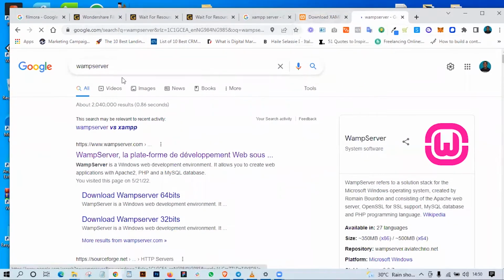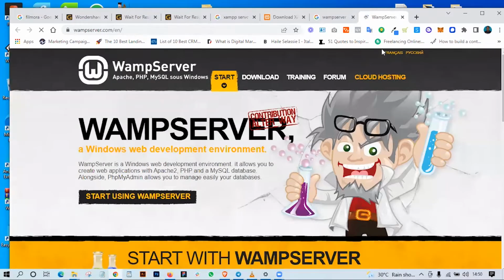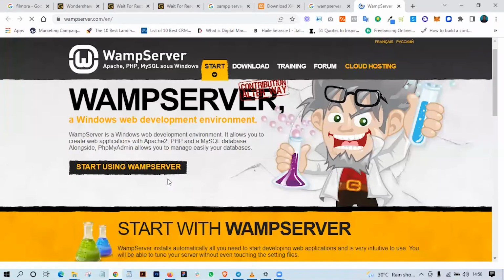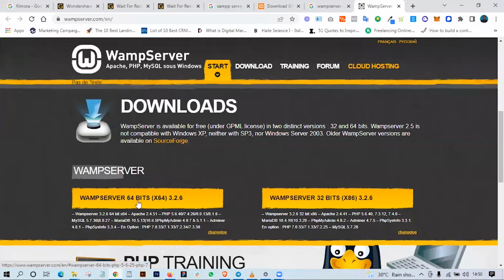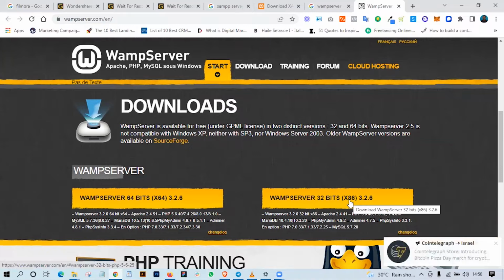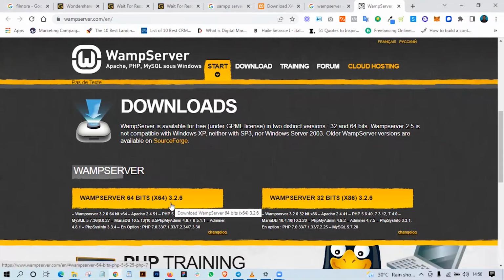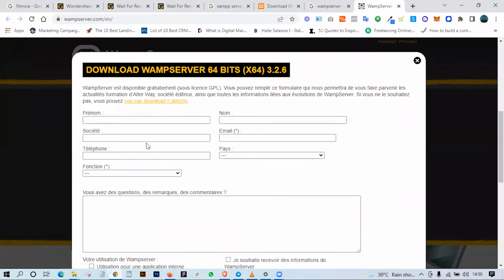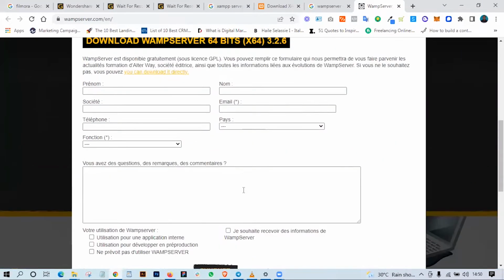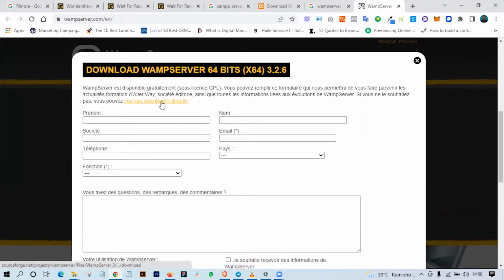So same thing, just search for it on Google, then you can find their website, wampserver.com. So if you click on their website, you can scroll down to WAMP server based on your computer. So my computer is 64 bits, so that's what I'm going for. This one here is 86 bits. However, mine is 64, so I'll click on download. So instead of filling this form here, I can just simply click. You can download it directly.